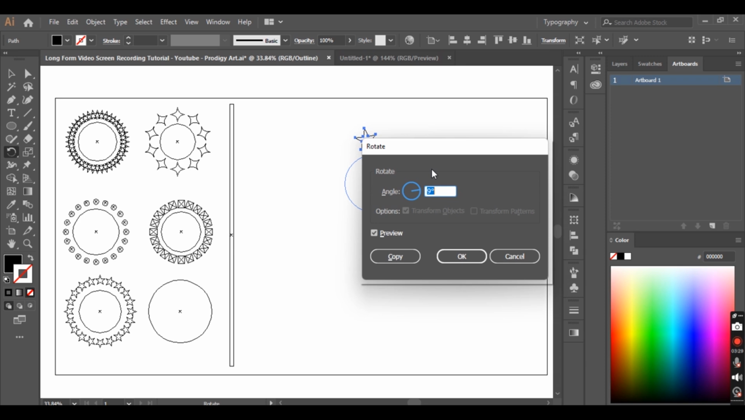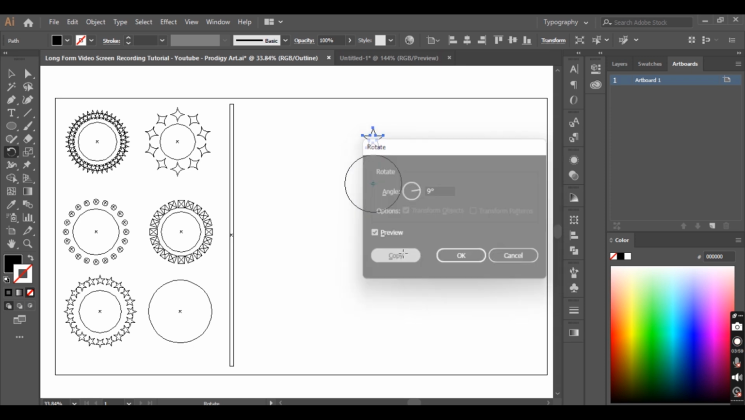That is how I want it in this tutorial, but you can decide on whatever you want. You can use any number of stars or any number of shapes you want around your circle, but for the sake of this tutorial, I'm using this. So 9 degrees. Then let's preview it. You click on preview, then you click on copy. You can see that it copies.